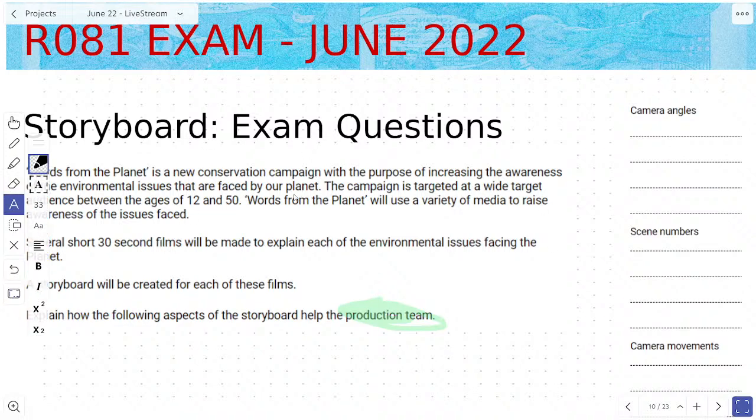So camera angles, I'm going to make this a little bit smaller for this one just because I've got a lot of space. Right, let me pop this one in here. Okay, so camera angles, voila. So having camera angles will help the production team. So you literally will put this. So these are 2 marks each, these questions.